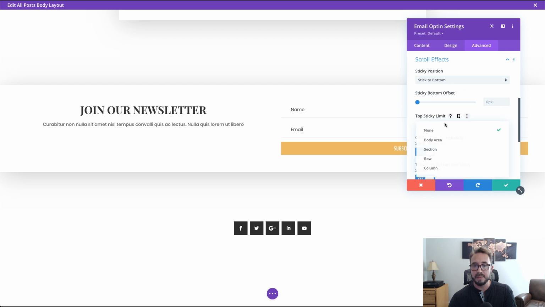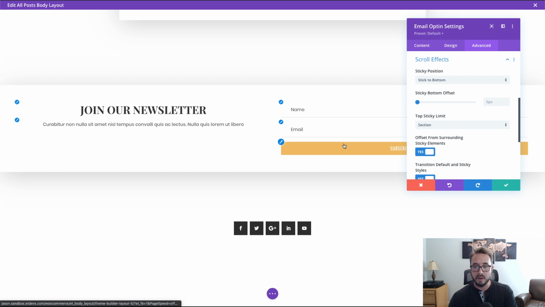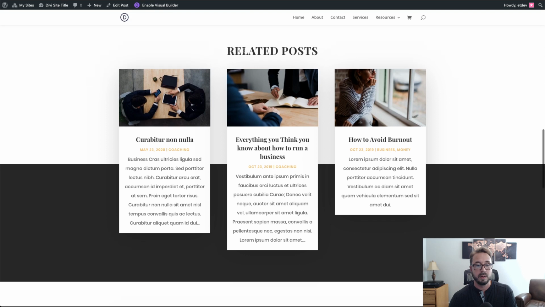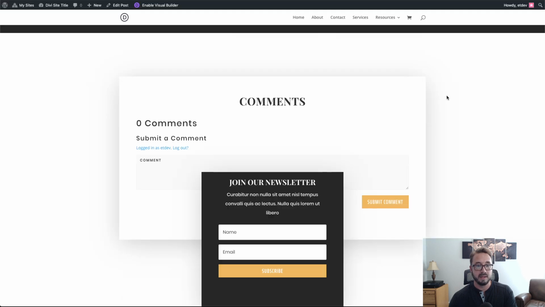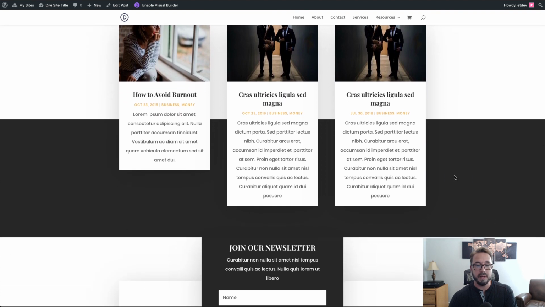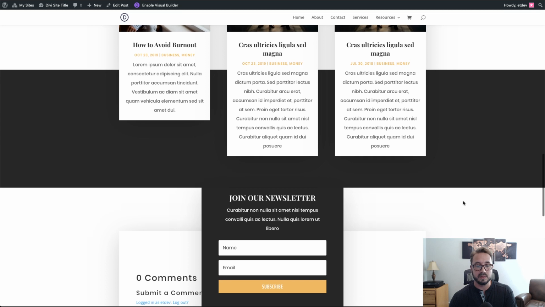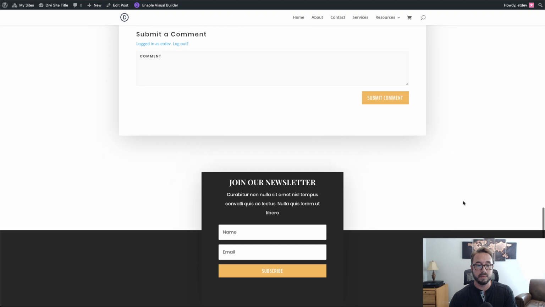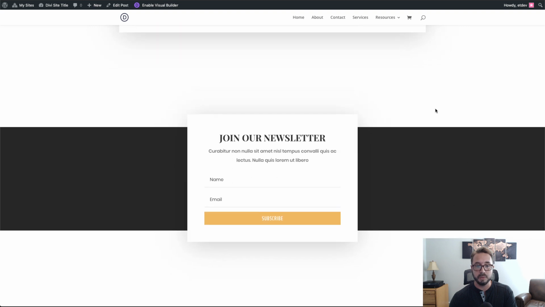And for my top sticky limit, I'm going to limit it to the section. This will cause the email opt-in to stick at the bottom of the browser window when scrolling through the section, of course, before coming to rest in its parent row. Just to again show you that effect here. See, as the email opt-in comes into view, it'll stay stuck in this section at the bottom till it comes to rest at the original position.